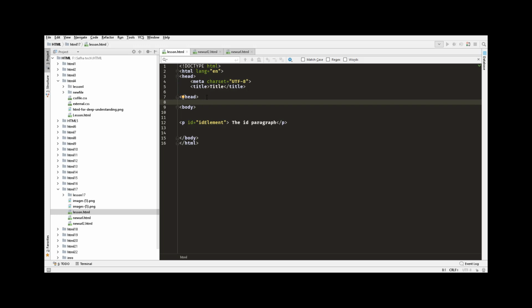Firstly, we should know something: what is the ID and what do we use it for? The ID should be unique. There should be no two IDs with the same name in the same file. The other point is that the ID is case sensitive. It means that if you write ID with a capital letter, it would be different from writing it with a small letter. So you should be careful when dealing with IDs.